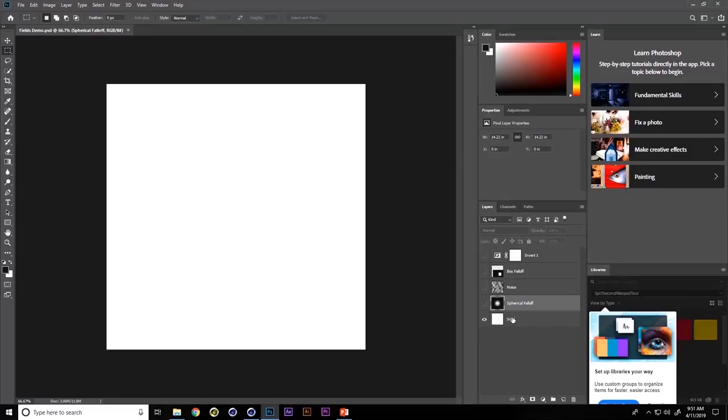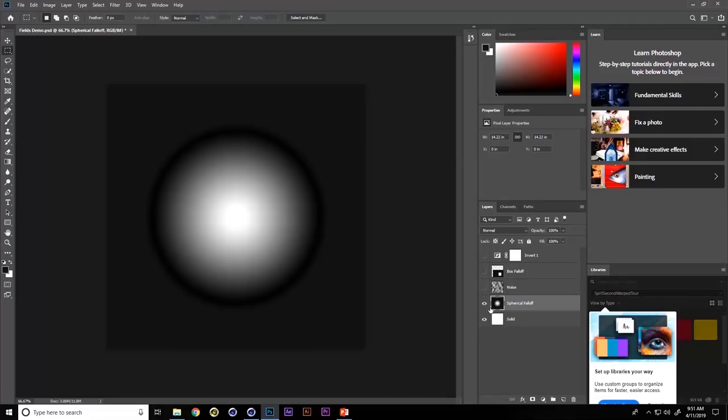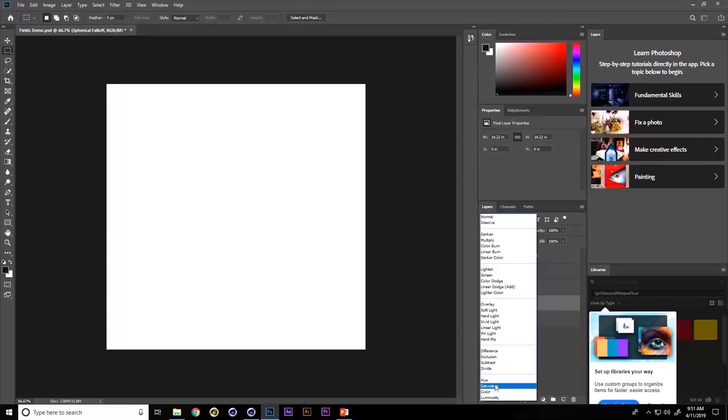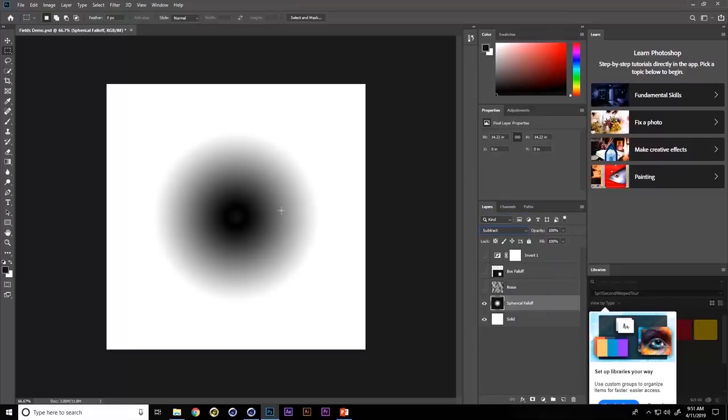Because if you remember before, we created a solid in fields and it was white, right? And then we created a spherical fall off, which is basically this. It's a gradient. That's all it is. And we set the transfer mode to subtract. Boom. So if you remember, there were buildings on the outside, but not buildings on the inside, right? Then we added a noise, right? We added that random field, and we set that to overlay.